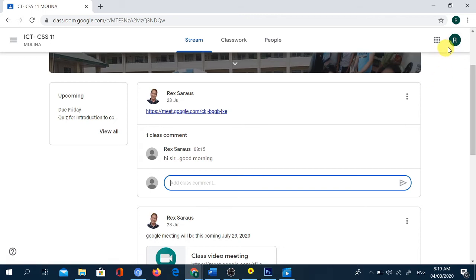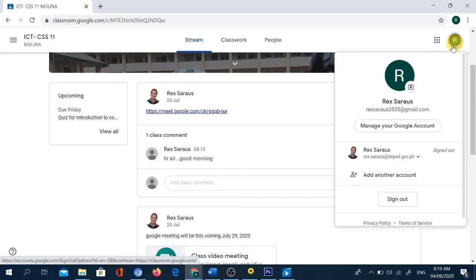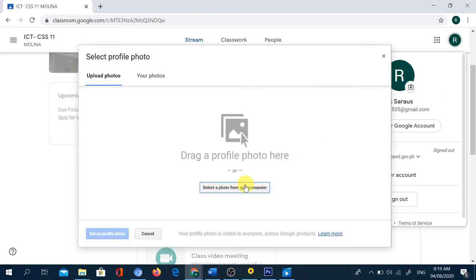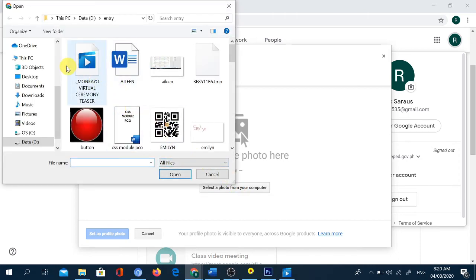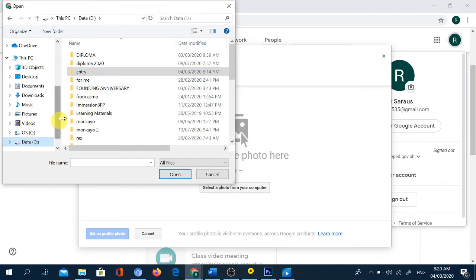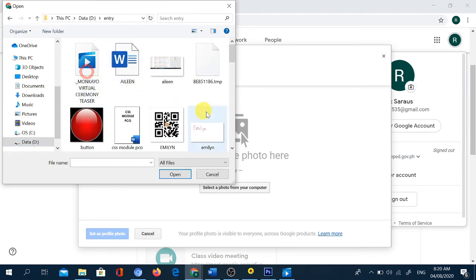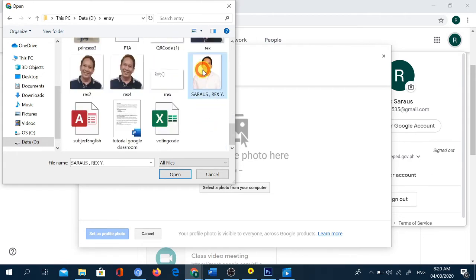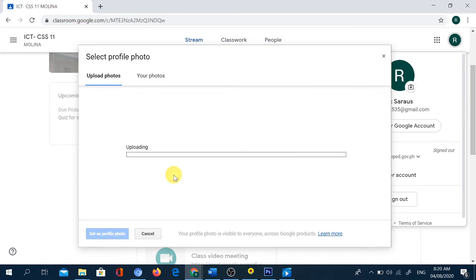But you can actually change the profile pic, the same as this icon that represents your account. So how will you change it? You have to click the icon that represents your account, then click the camera button, then click select a photo from your computer. For example, you have already saved a picture on your computer, then you have to click it. Then you have to browse the location of your picture. For example, I saved the picture in the entry folder. Then I will find my picture, for example, Rex Saraos. Then click open. Then it will be uploaded to your profile pic.